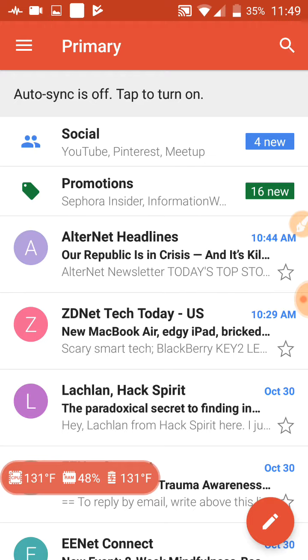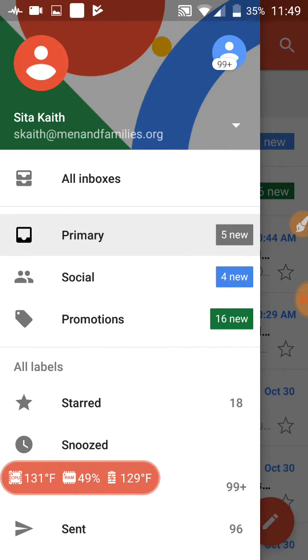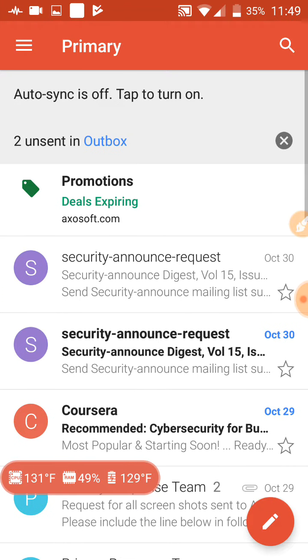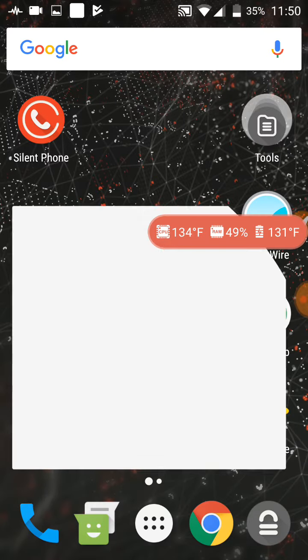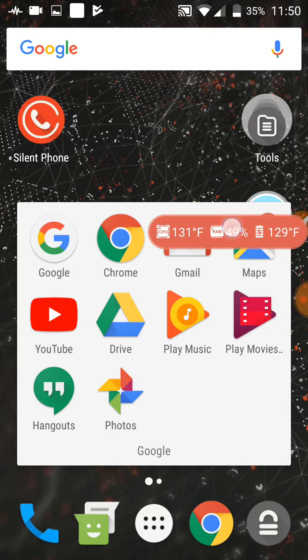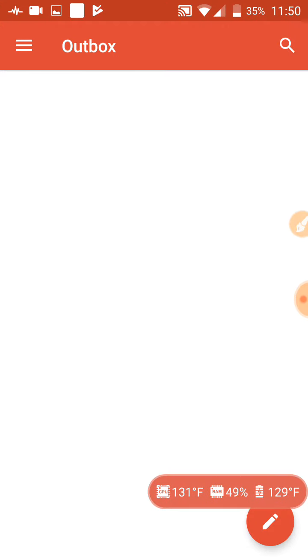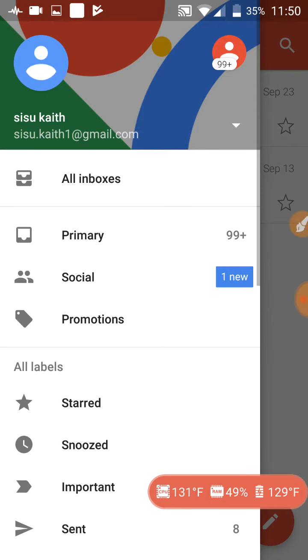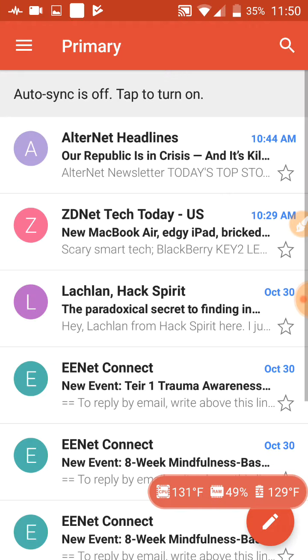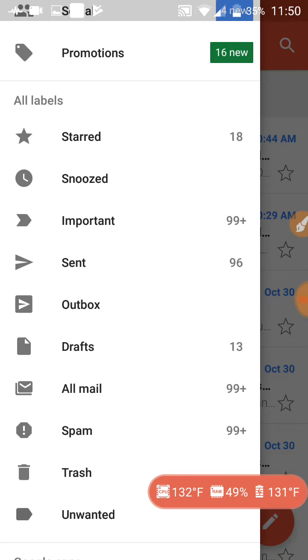Alright. So now I receive my email for that email address. And refresh. 134 degrees CPU. And now I've received my email for this email address. Alright, so this one still has two emails in outbox. And this one here, no email in outbox. I don't see anything. Oh, there's nothing here in outbox.